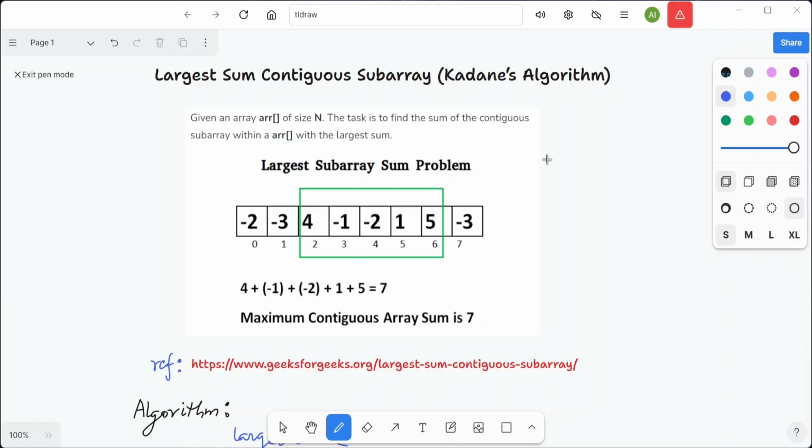Okay, where I was. Let me explain the problem. Suppose you are given this array, and from this array we have to figure out the subarray which has the maximum sum value. So this is the largest subarray sum problem. If you sum this subarray in this array, you will get 7. That would be the maximum value.